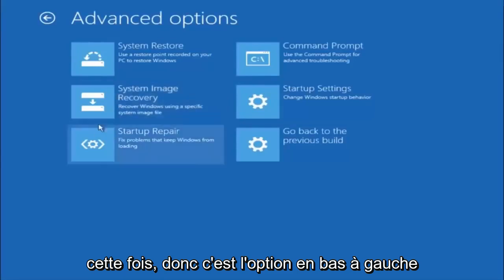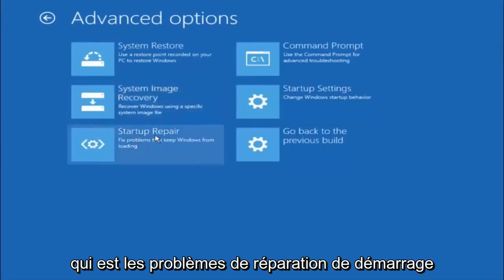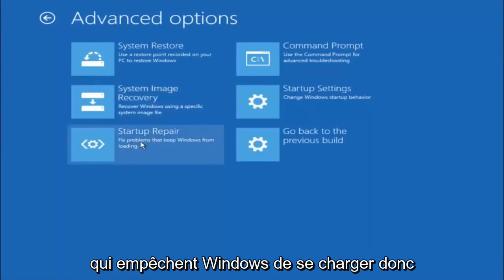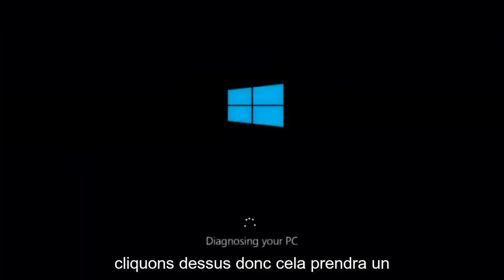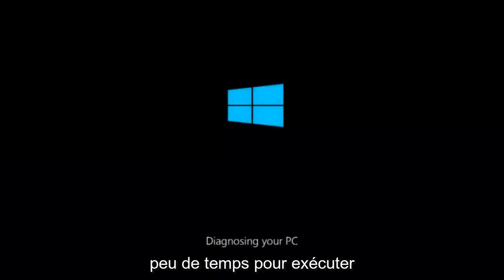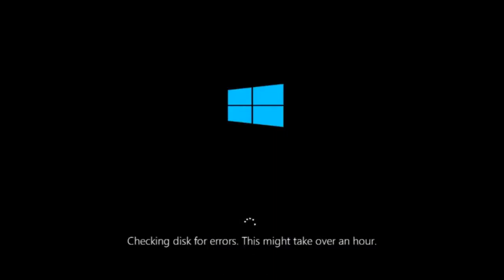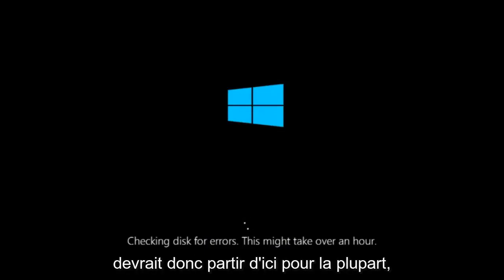This time, select the bottom left option that says startup repair. Fix problems that keep Windows from loading. So left click on that. So this will take a little bit of time to run. This tool is pretty automatic, so it should take it from here for the most part.